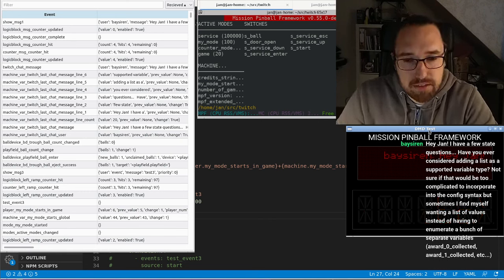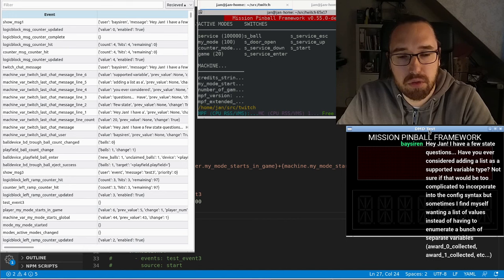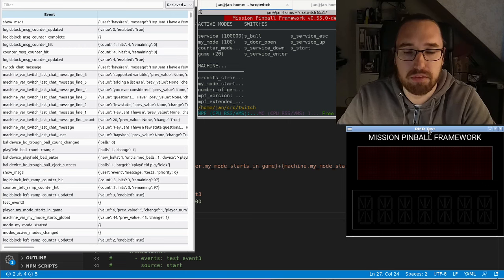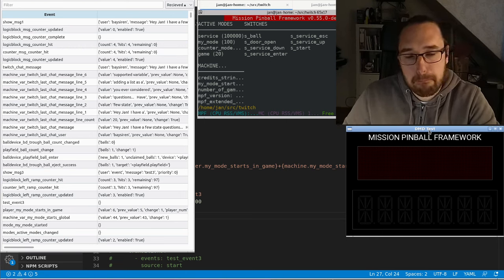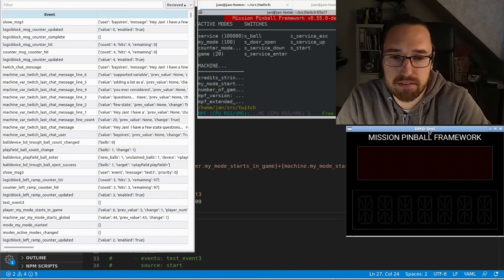I've got a few questions. Have you ever considered adding a list as a supported variable type? Not sure if that would be too complicated to incorporate into the config syntax, but sometimes I find myself wanting a list of values instead of having to enumerate a bunch of separate variables. So what's your list? Interesting idea. To be honest, we didn't so far.